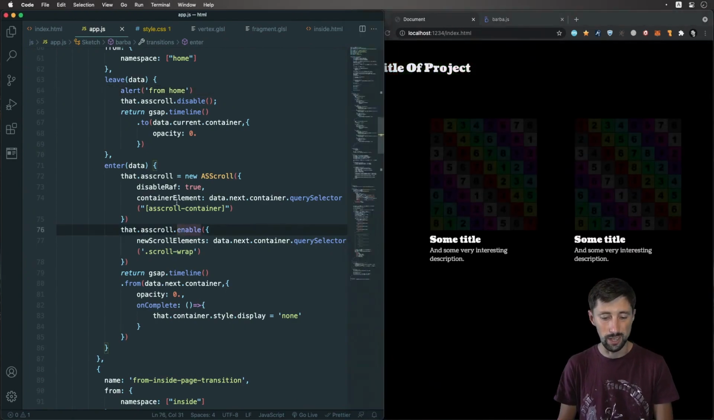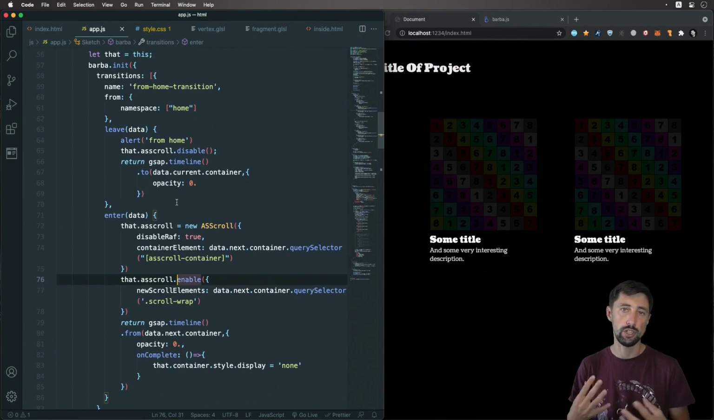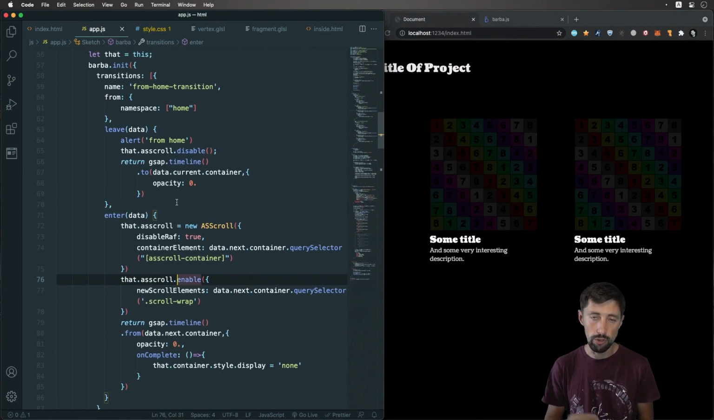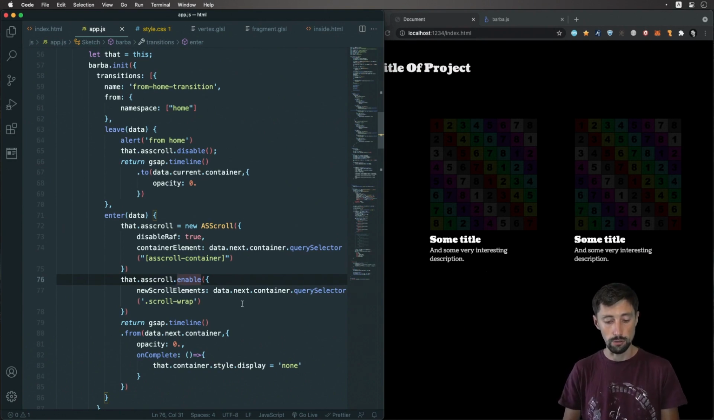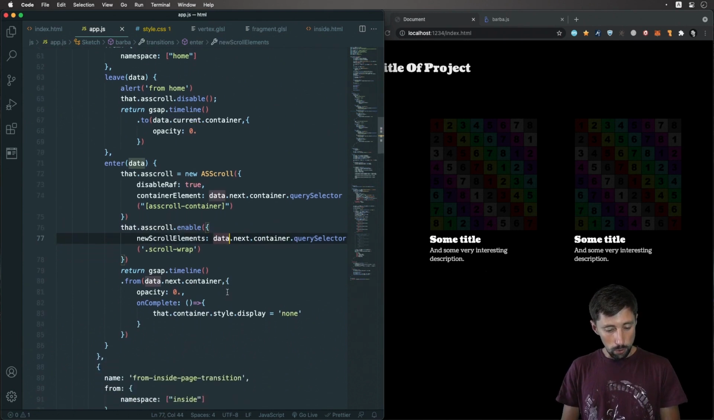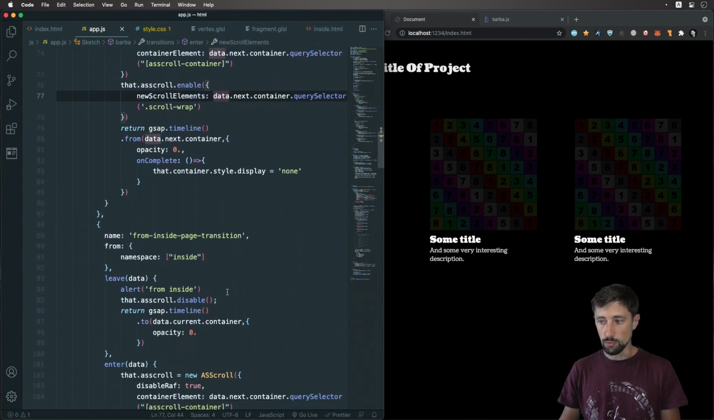So this way you could do the complex connections relation between pages. So you could smoothly animate one into another, because some elements could be on the page, some elements could be missing on the page, and you need to account for that. So let's implement this animation too.